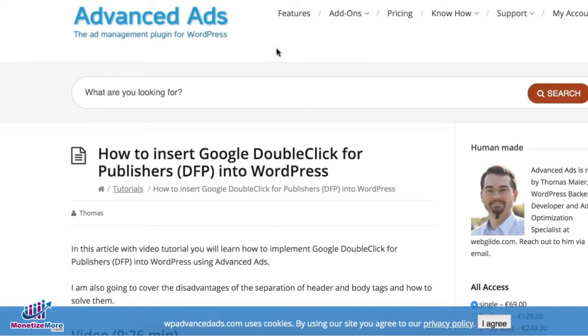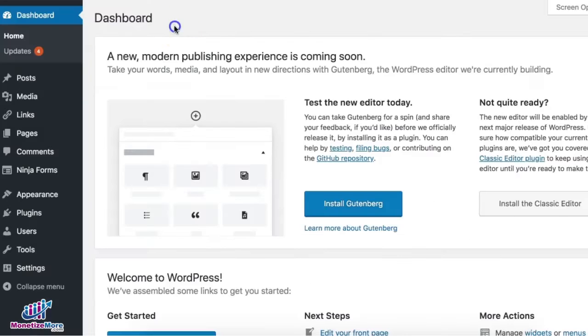Hey guys, in this tutorial we'll discuss how to use Advanced Ads, which is an ad management plugin for WordPress. You can use it to deploy your header bidding or Google Ad Manager tags. First, we need to install the plugin.